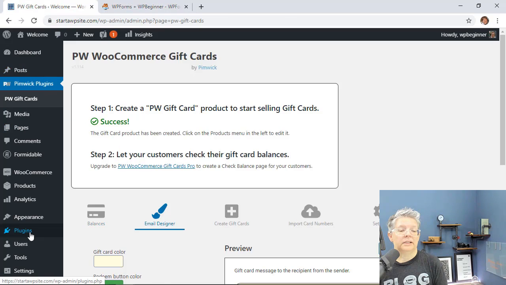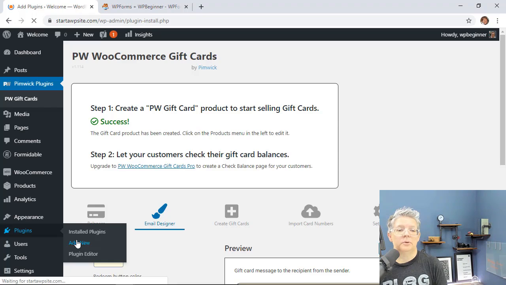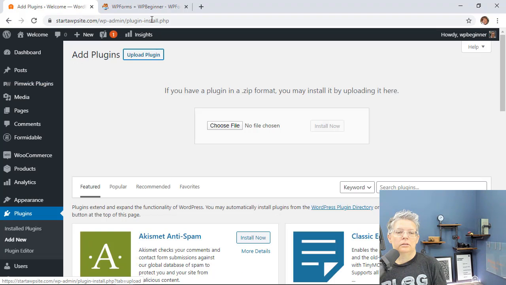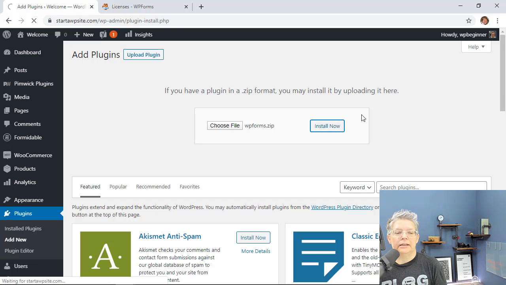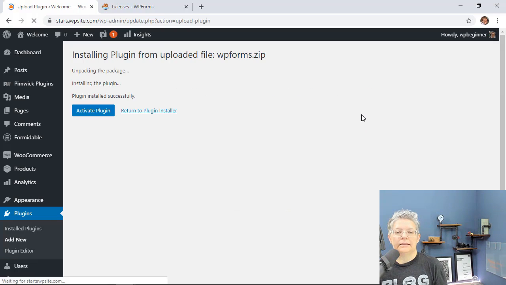We'll go to plugins, add new, and we want to upload the WPForms plugin that we just got. So we can either go choose file, or if you also have it down here, you can just left click and drag it up there and then install now. Also want to activate the plugin.